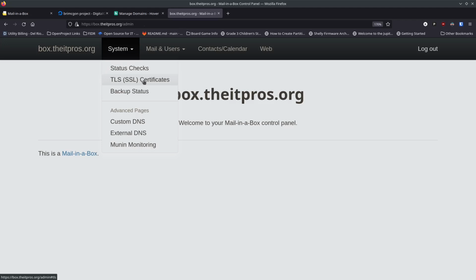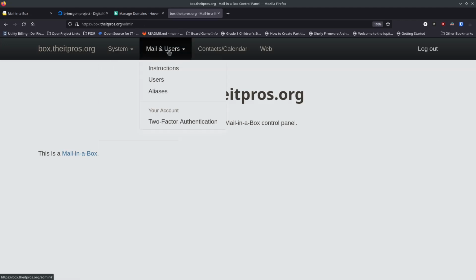You've got your TLS SSL certificates, we'll check those here in a minute. You've got your backup status, so you can run backups and see backups. You've got your custom DNS, external DNS, and here's your Munin monitoring. So when we set up our monitoring systems, if we get one that handles Munin, we can use this. There's a lot of stuff here that's important that we want to know about. But then you've also got the mail side.